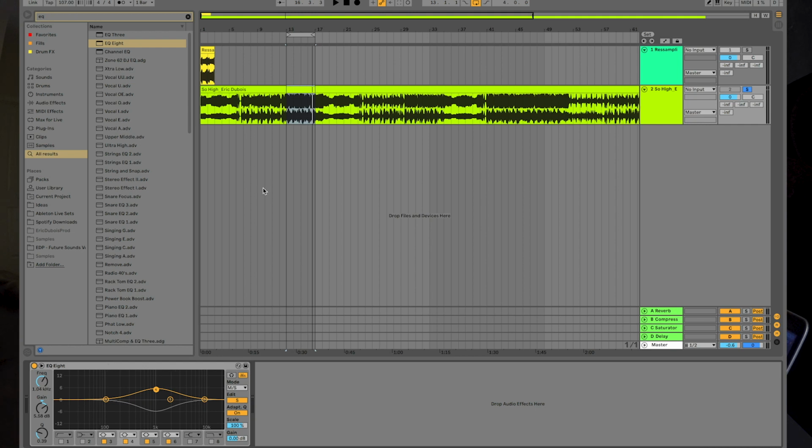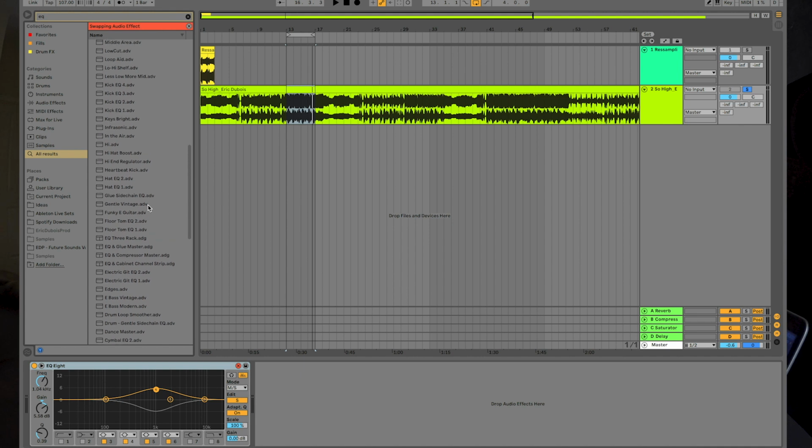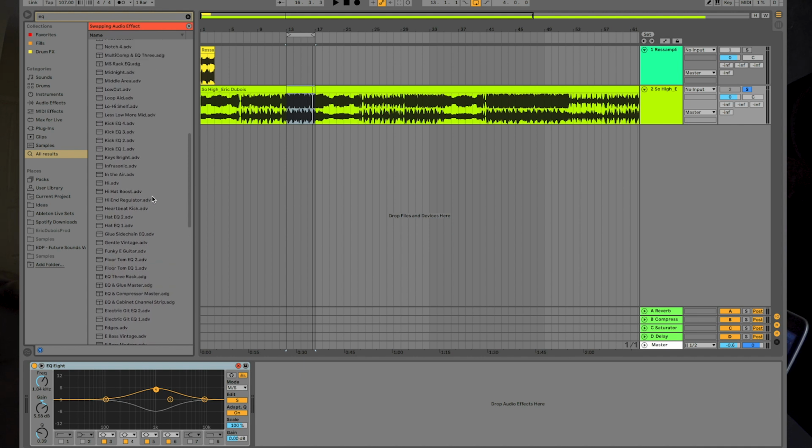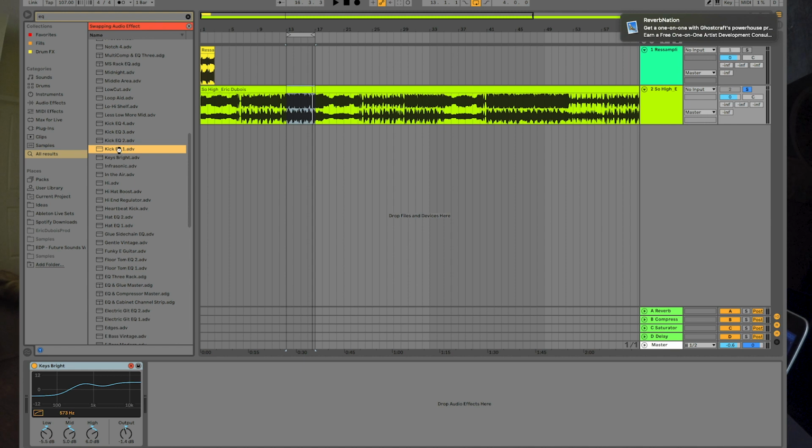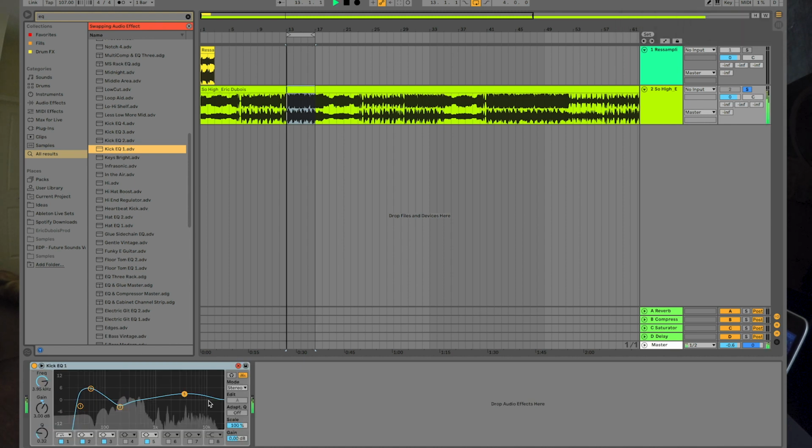So let's go through some of the presets that they might have. Let's see, there's some like floor toms, hi-hat boost. Let's see if this one works. So this is actually using the channel EQ. We're not going to use this one. Let's see, key bright, key kick. All right, so this is an EQ for the kick. You'll usually put this directly on the kick, and you'll see it gets a nice little thump. I like to go through all of these depending on what I'm doing and just test them out.